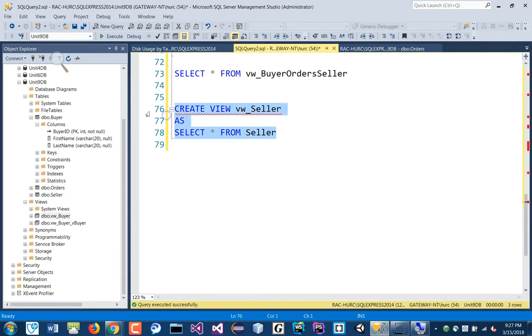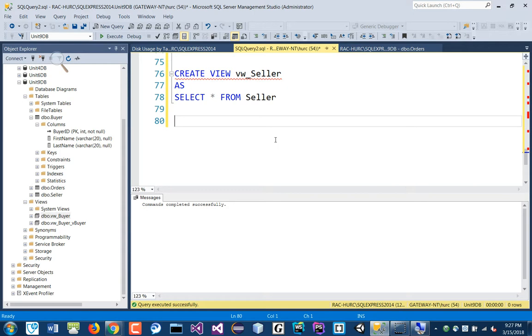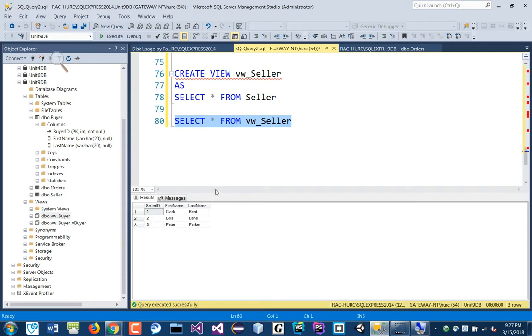Okay, so that's pretty easy. If I just click view, select that, run that, I'm done. So select everything from the view seller. Select that, press the F5 shortcut, and I got that result. No problem there.